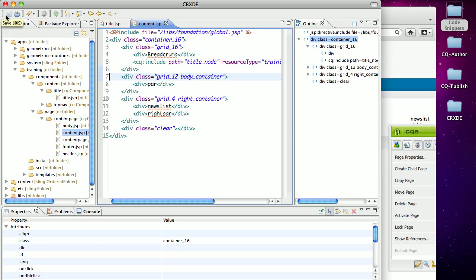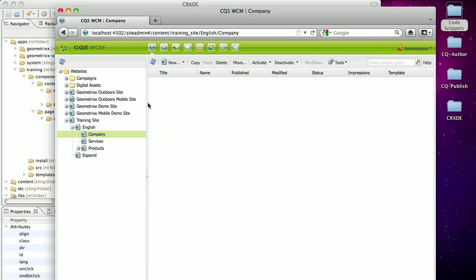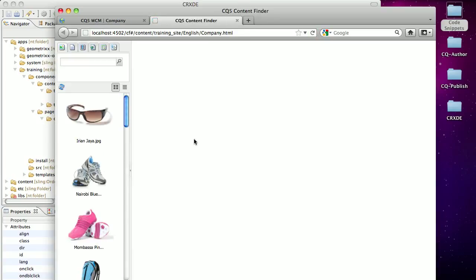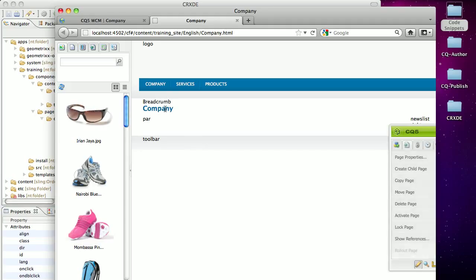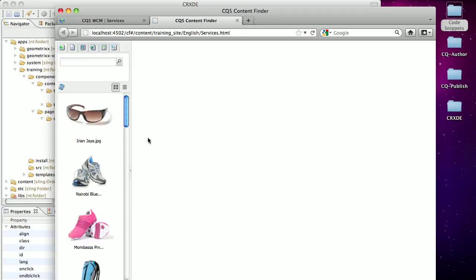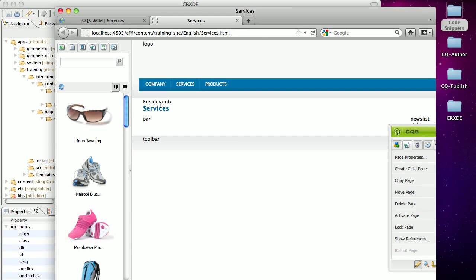And now let's test this and make sure that this works. Again, we haven't done anything with authors yet. But let's go to, say, my company page. And if I did this correctly, you should see the word company appears here for the title of your page. And let's try services. And you should see that services appears. Perfect.